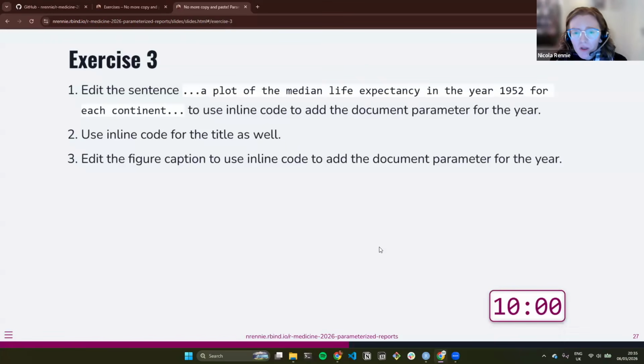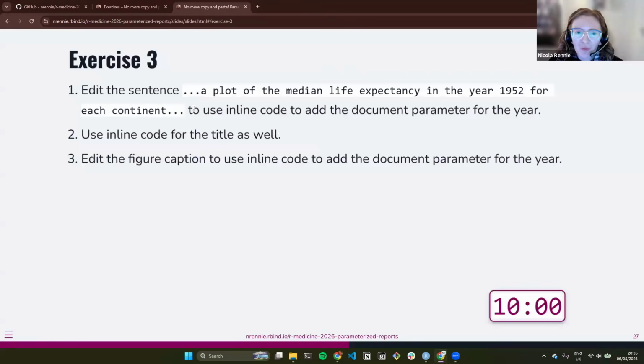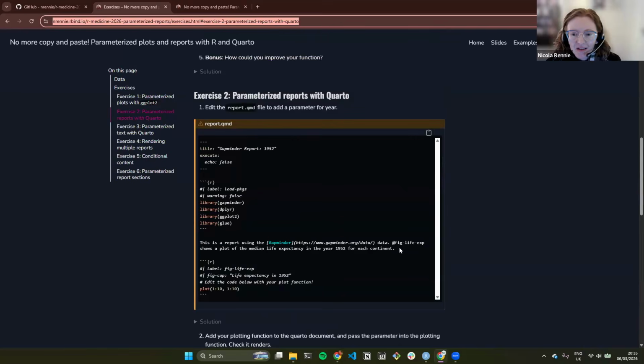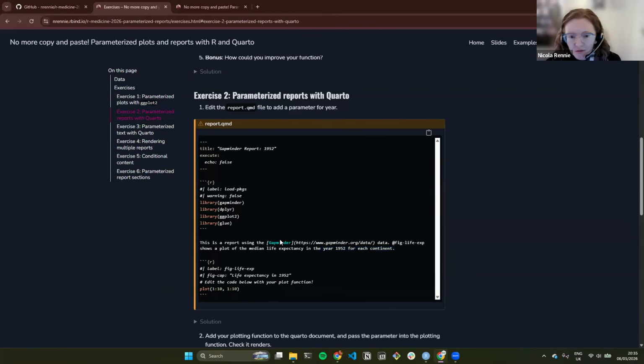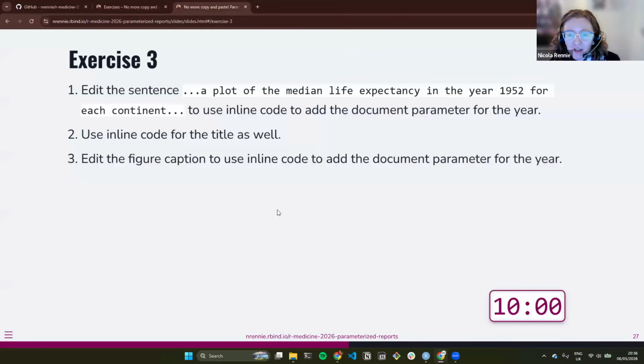Okay. So it's your turn again to do some work. For exercise 3, what I'd like you to do is edit the sentence in the example report that says it shows a plot of median life expectancy in the year 1952. Change that to come from the document parameter and fix the title and figure caption as well.